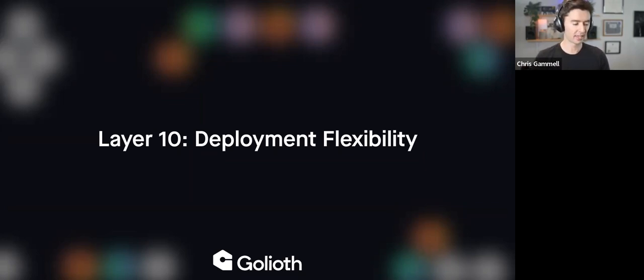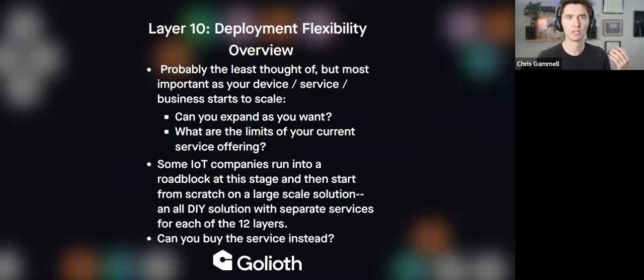So deployment flexibility. This is probably the least thought of, but the most important. When I think about making something that's going to get to 1 million devices, it's hard to think about when you're on a breadboard, prototyping your first thing, talking to sensors, whatever. But some of those products that you're building could get to 1 million devices. You may want them to get to 1 million devices. And I think the constraints around that become completely different from the person doing the breadboarding and small scale prototyping at the beginning. So you just need to think about it at the beginning.